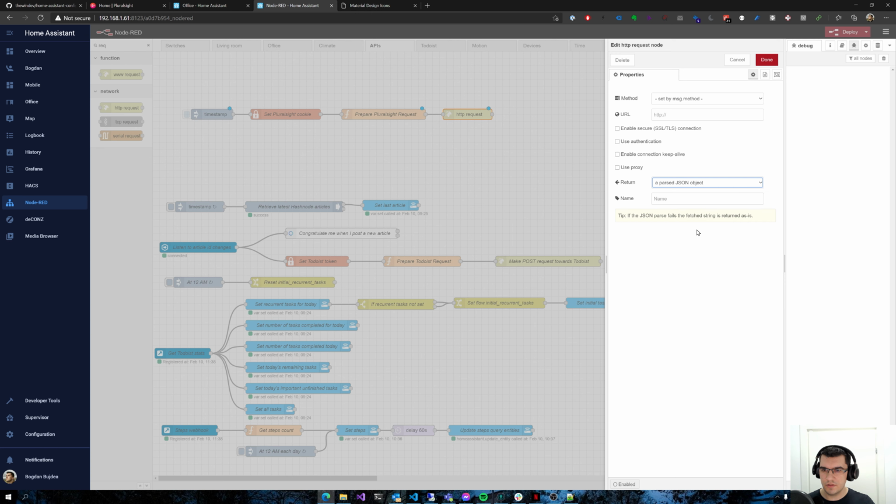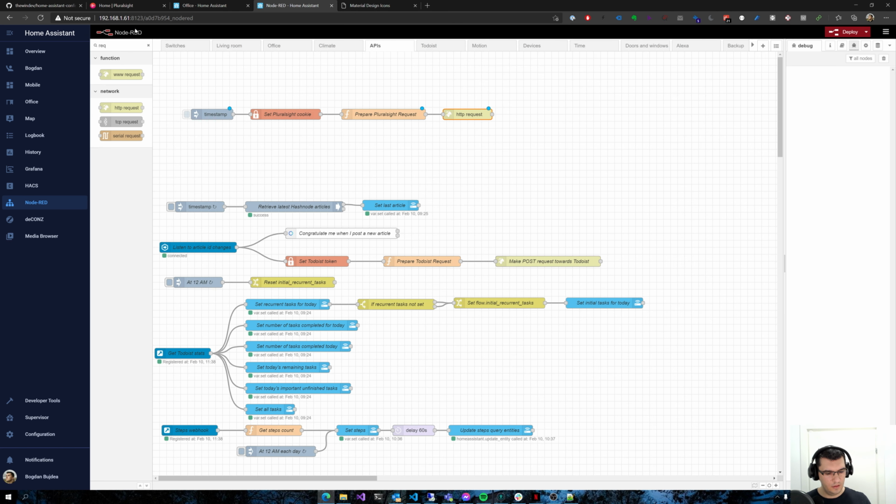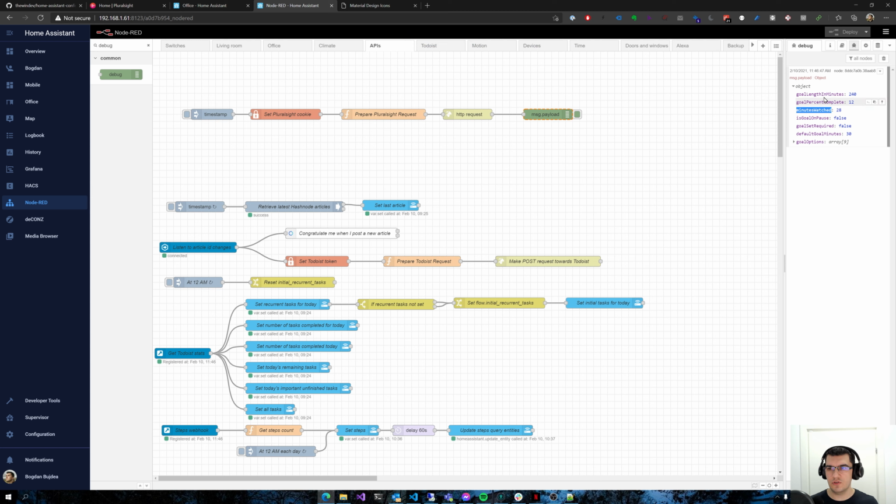Let's see if this works. We can return a parsed JSON object. And in order to see the response, we'll use a debug node. Now, if I click on this button, the request should happen and I should receive the information from Pluralsight. Okay, as you can see, this is minutes watched, the goal, and the percent complete.